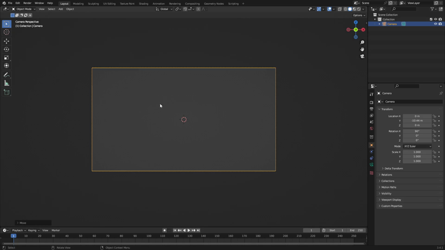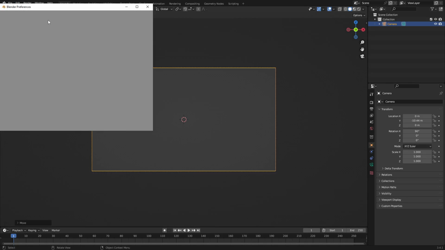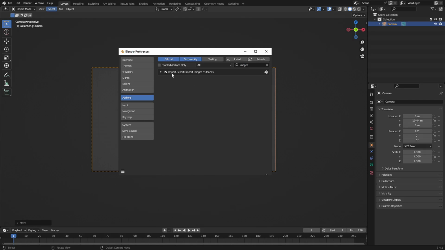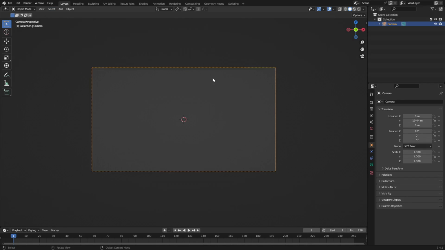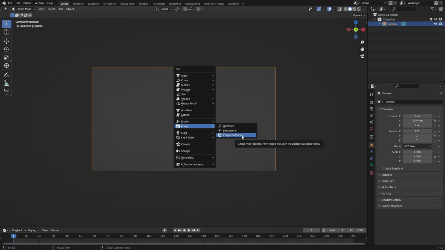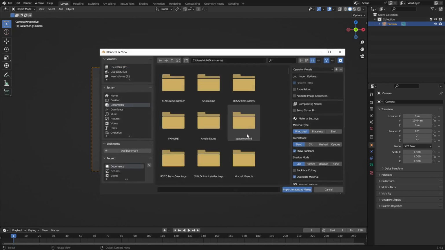Nice. With that done, let's hit this little button up here that says Edit, and go to Preferences, and that'll open up this Preferences box. In this little box here, search for image. Now you need to make sure import images as planes is checked on, or else you won't be able to do this. So go ahead and close that out, hit Shift A, and search for an image, Images as planes, and this will open up a little dialog where you can select an image here.